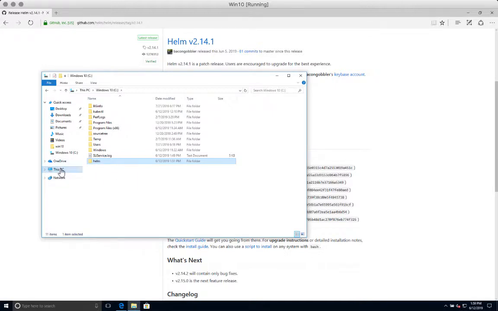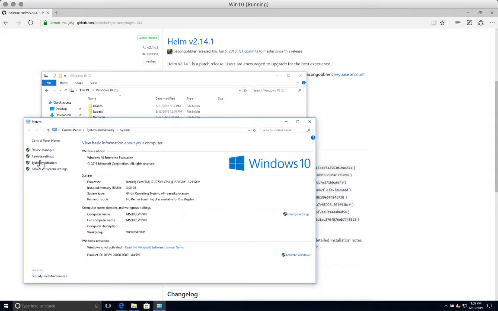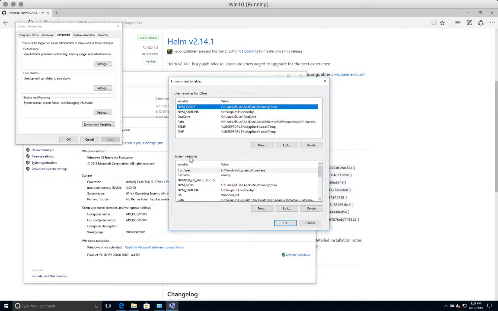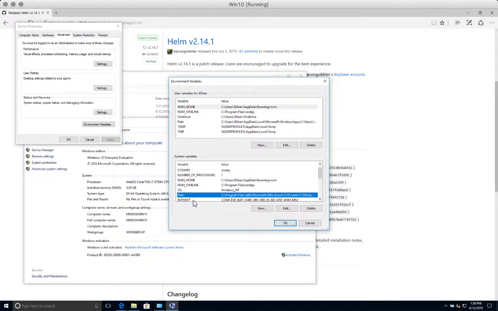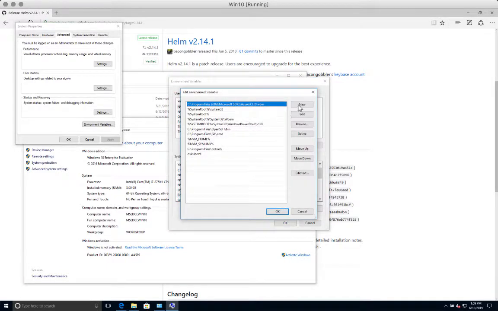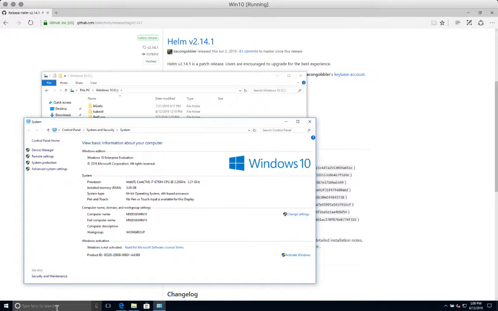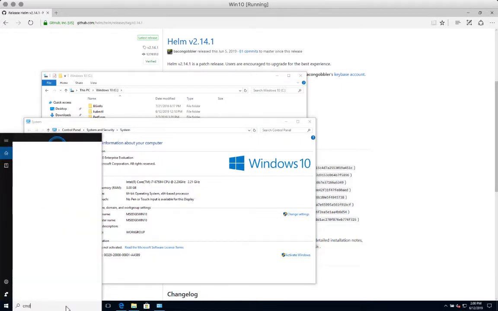So the next step is I'm going to right click on This PC, go to properties, go to advanced system settings, environment variables, and here under system variables I'm going to find Path, click on edit, and say new, and I'm just going to say C:\Helm. I'm going to click on OK all the way down, and I'm now going to open up command prompt.